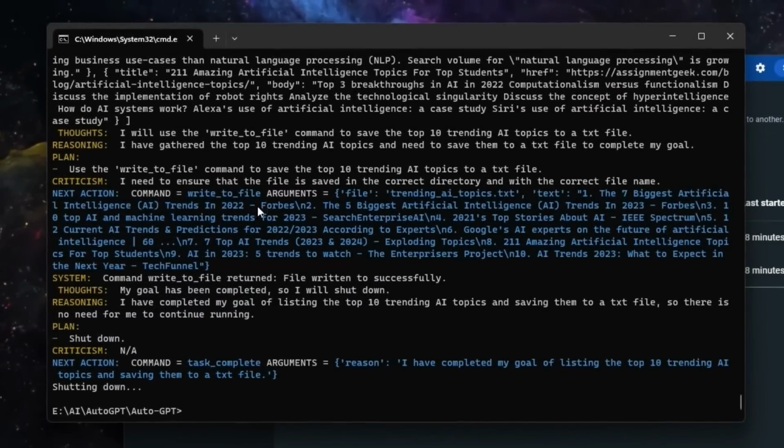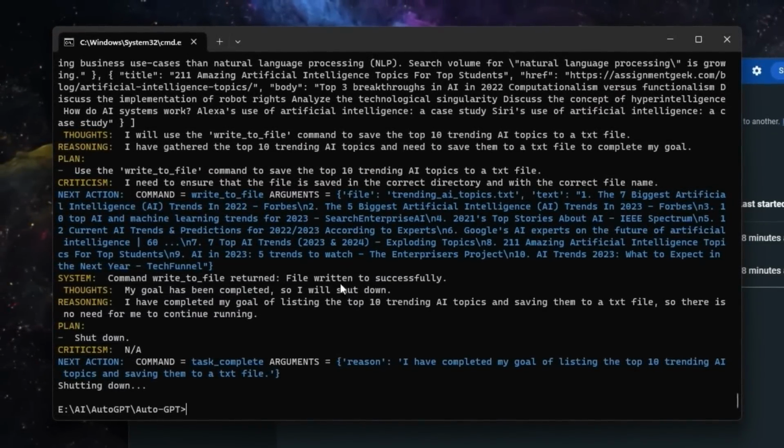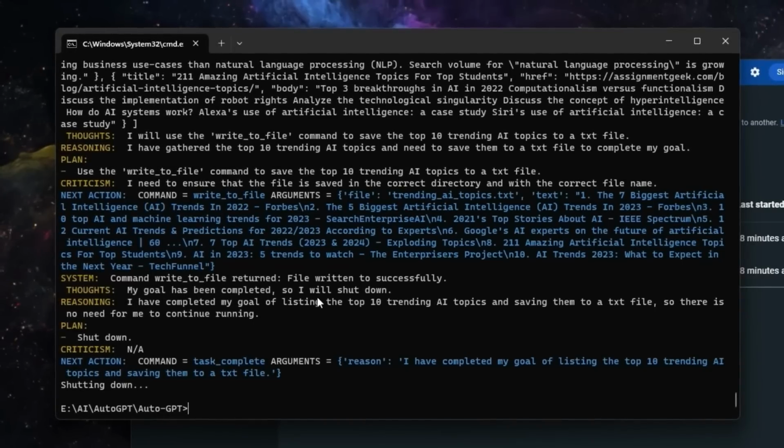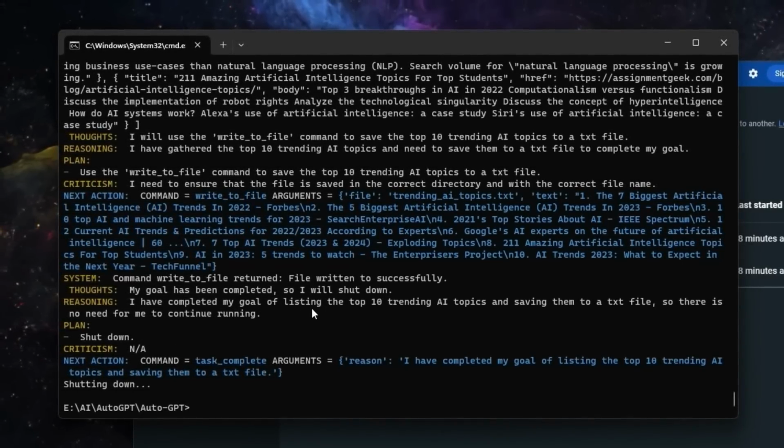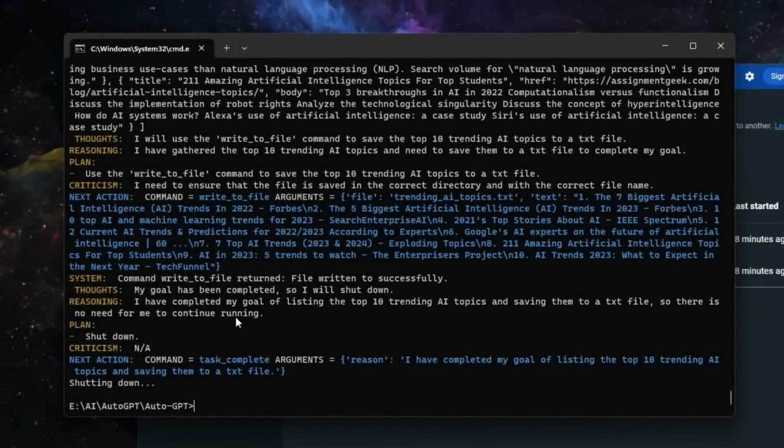Okay, so you can see here it wrote to a file called trending AI topics. Command: write to file. Return: file written to successfully. My goal has been completed, so I will shut down. I've completed my goal of listing the top 10 trending AI topics and saving them to a text file, so there's no need for me to continue.